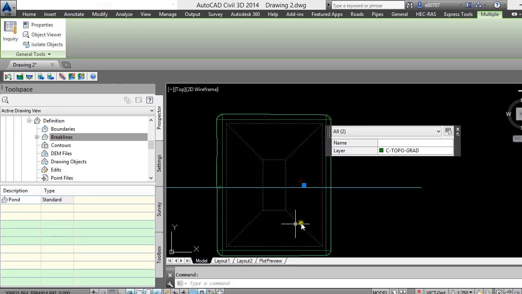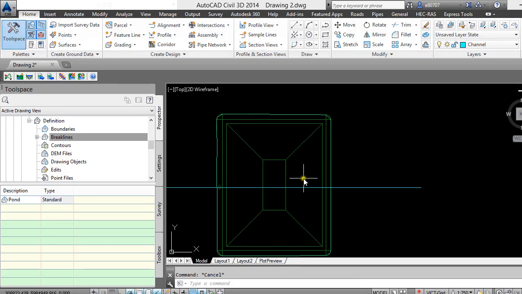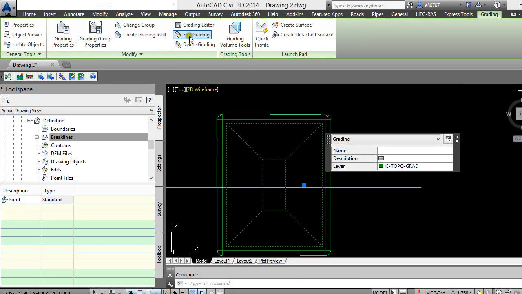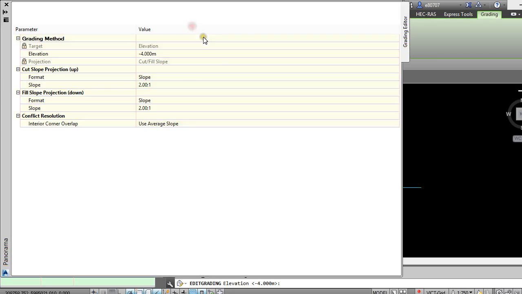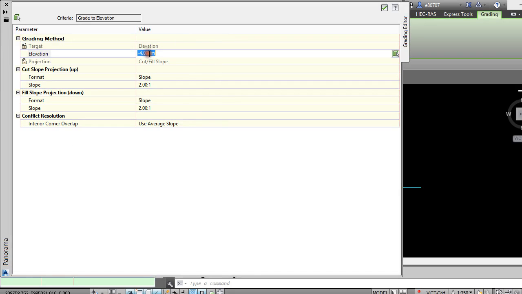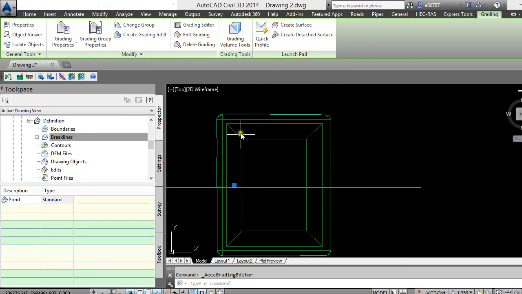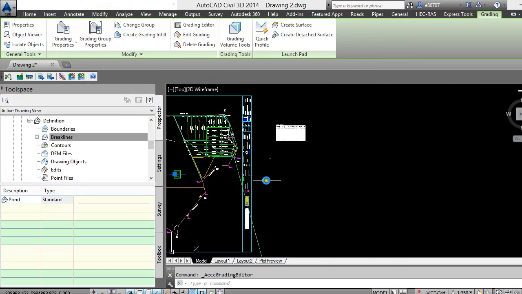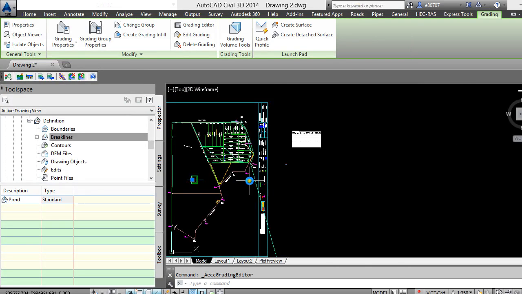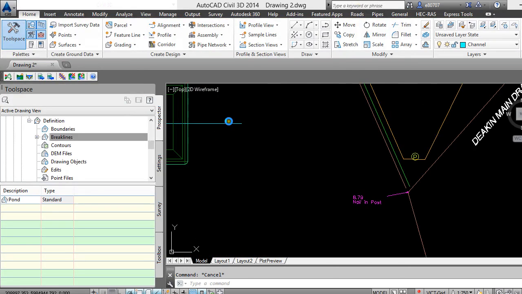we can add the grading. Let me see that. Add it to grading. -4, instead of that I can make it 4. Okay, and see, everything is dynamic as you can see. And then now I can create a quick profile.